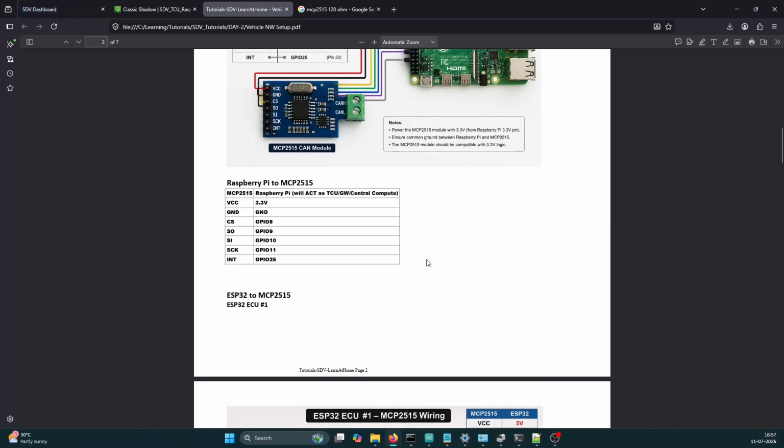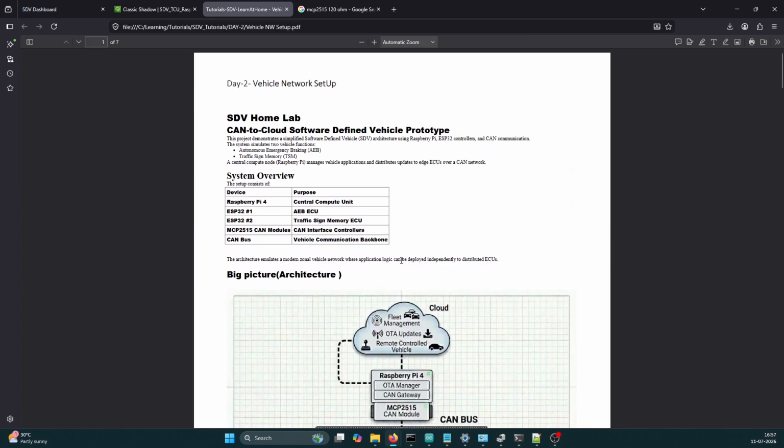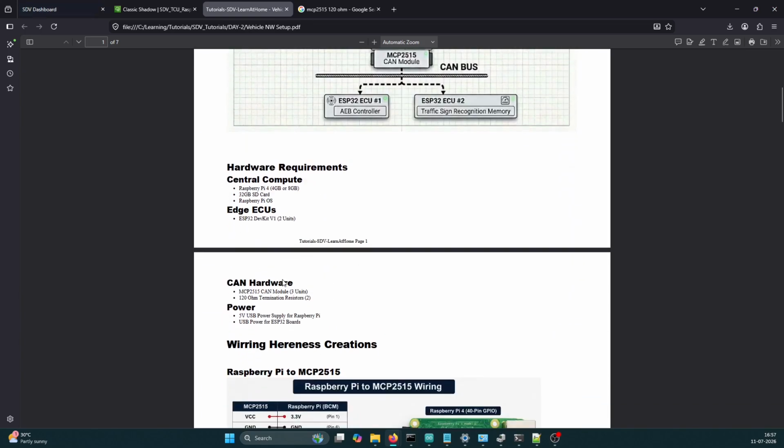What exactly we need to do, let me recap again. In order to start, we need this much hardware. We need a Raspberry Pi. You can use any latest one or a Pi 4; I used a Pi 4. You need a memory card, because this Raspberry Pi does not come with storage, so you have to bring some external storage. Then you need to install Raspberry Pi OS on it, and you need ESP32 edge ECUs.